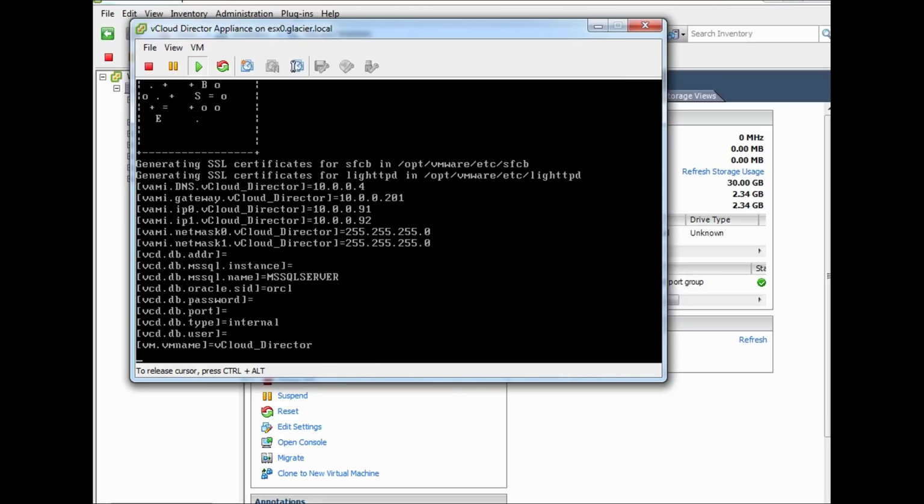So we're not going to watch this whole thing because it takes probably about 10 minutes the first time, but just an idea of what it should look like when it powers on. And again, because it is the first time it's booted up, it's got to do a configuration. It will take a little while to get started.